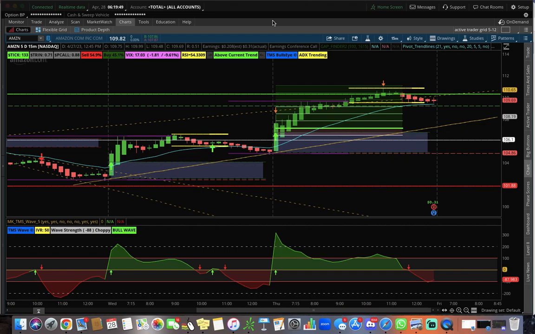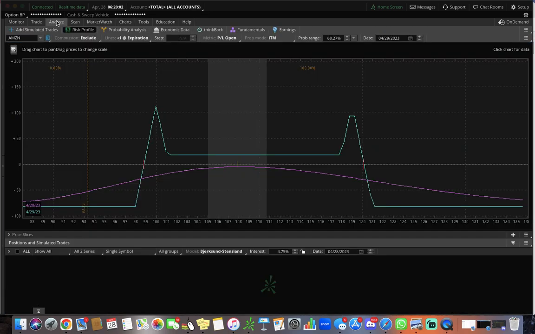Today we're going to go over our Amazon butterfly trade. We actually did a Batman broken wing butterfly. Let me show you what that looks like. And this was for earnings, by the way. This is what it actually looks like when you put it up on your analyze graph on thinkorswim.